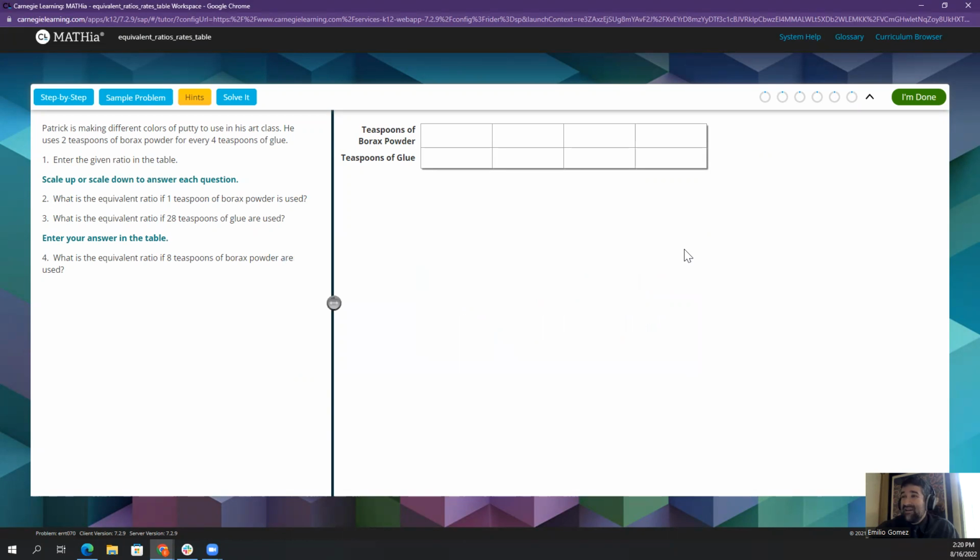Now, I'm going to go ahead and get started and work through this like I am a student, like every good student. I'm going to read the scenario. It says, Patrick is making different colors of putty to use in his art class. He uses 2 teaspoons of borax powder and 4 teaspoons of glue. Number 1, it tells us to enter the given ratio in the table. Now, given, seeing up here, 2 teaspoons, in this case, enter 2, and click enter.